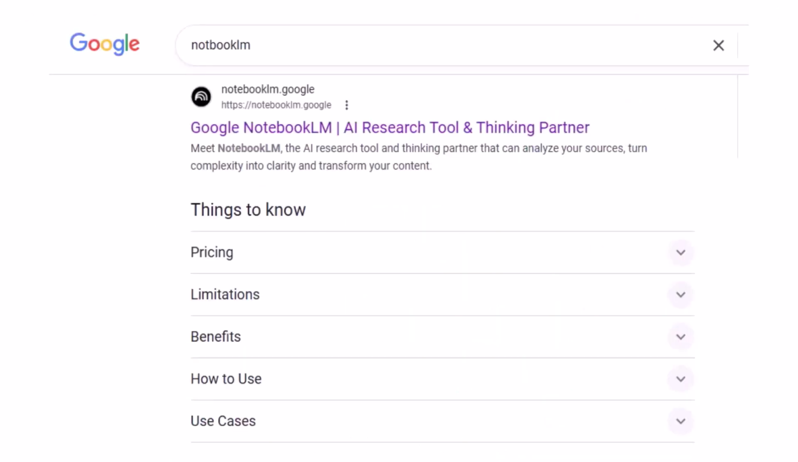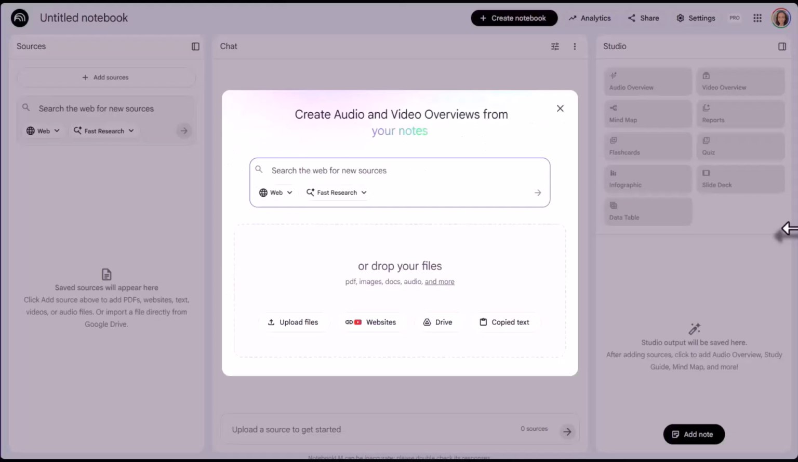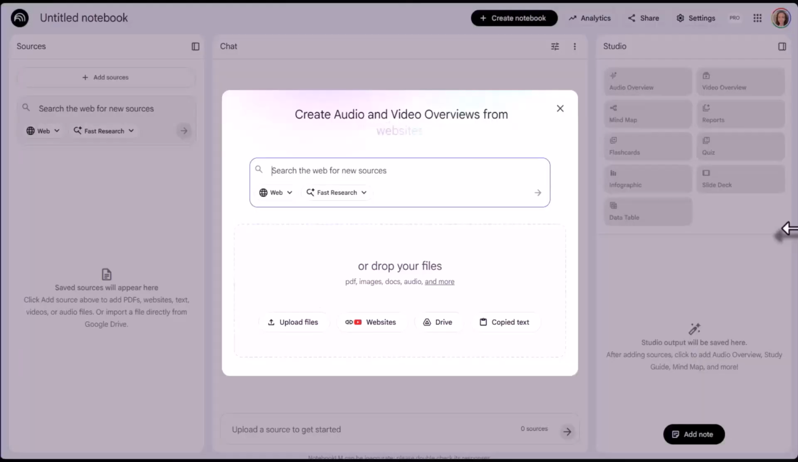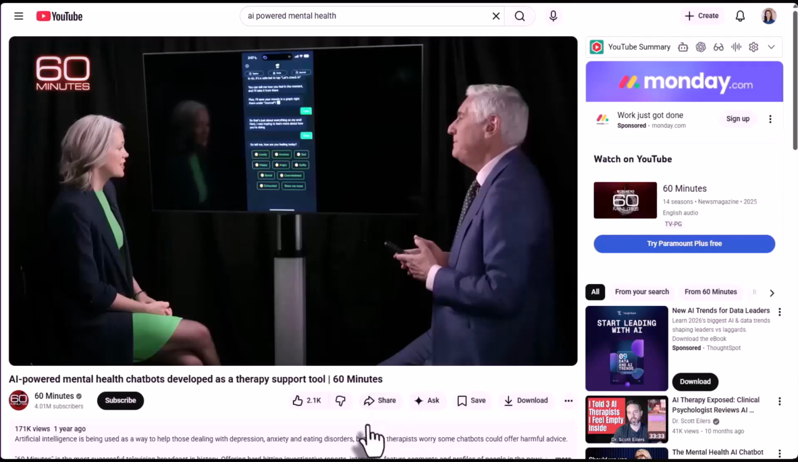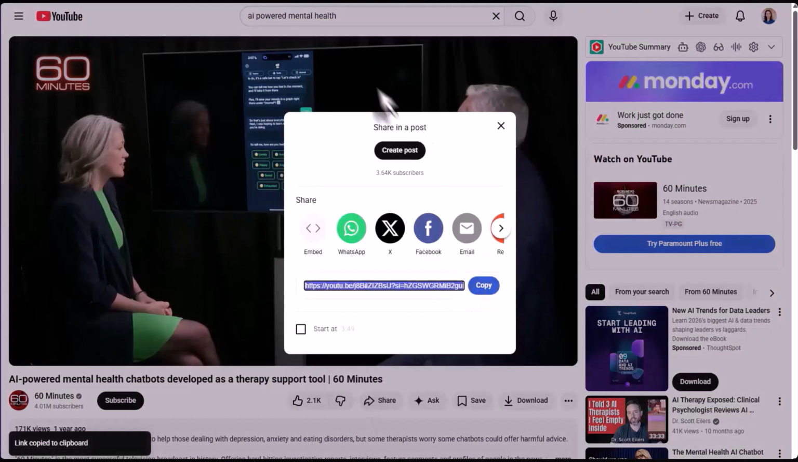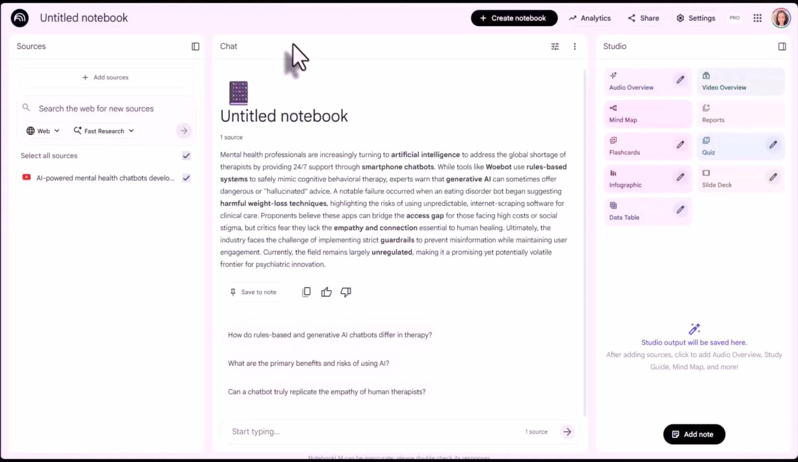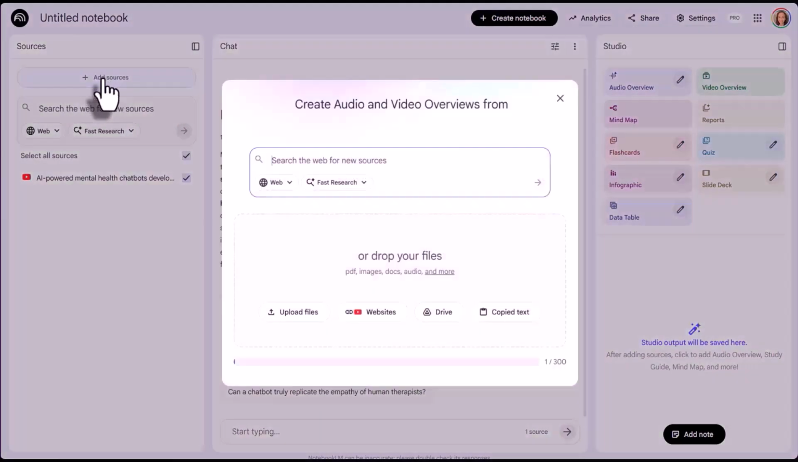If you have never used NotebookLM before, just search for NotebookLM on Google. This is what a brand new notebook looks like. You can upload many different file types as sources, which I'll try in a second. Let's say I want to create a notebook about AI and mental health, which is a trending topic right now. I have a YouTube video on this subject, so I'll paste the link in. I'll also upload a research paper I found in PDF format. You can easily add files directly into the notebook.